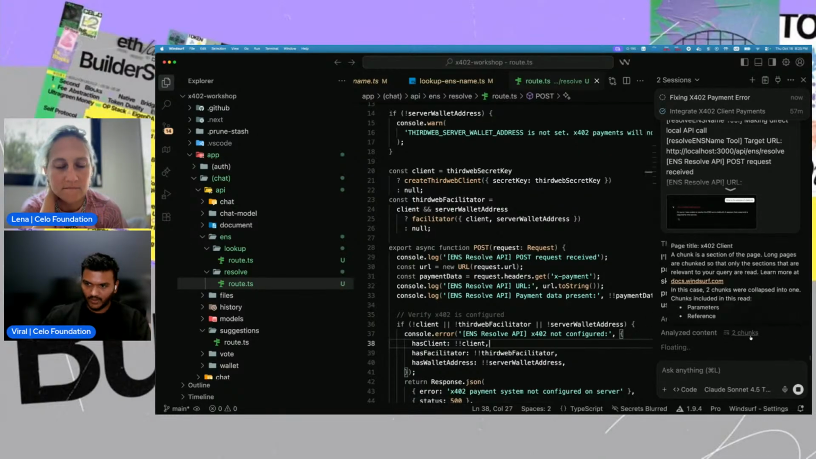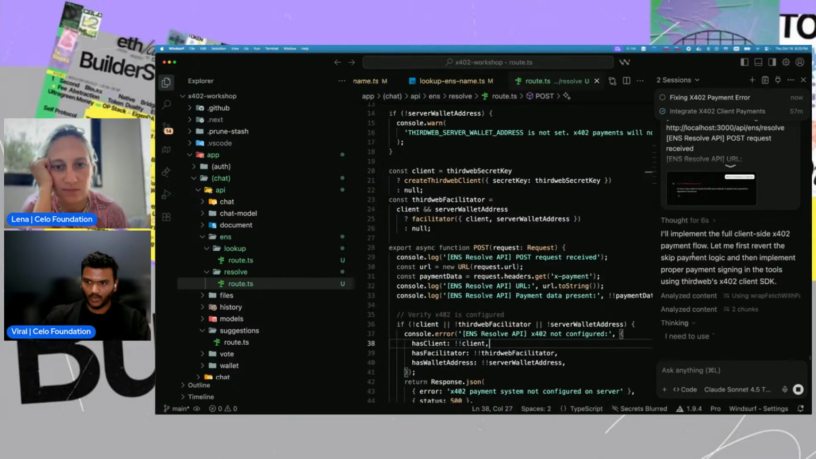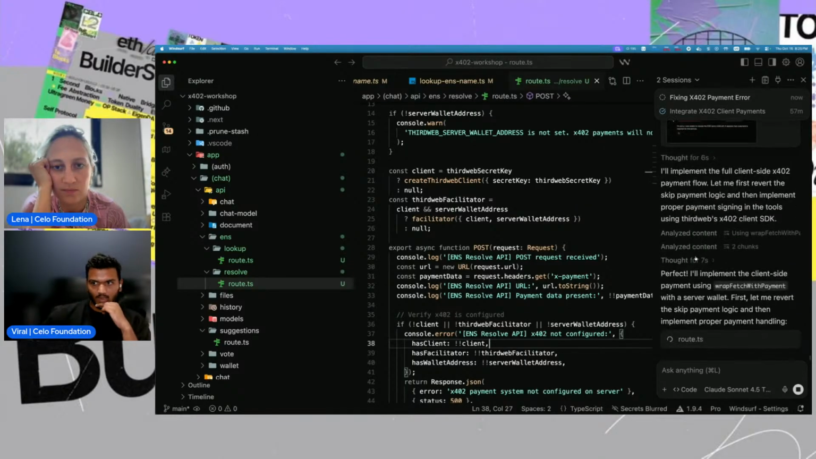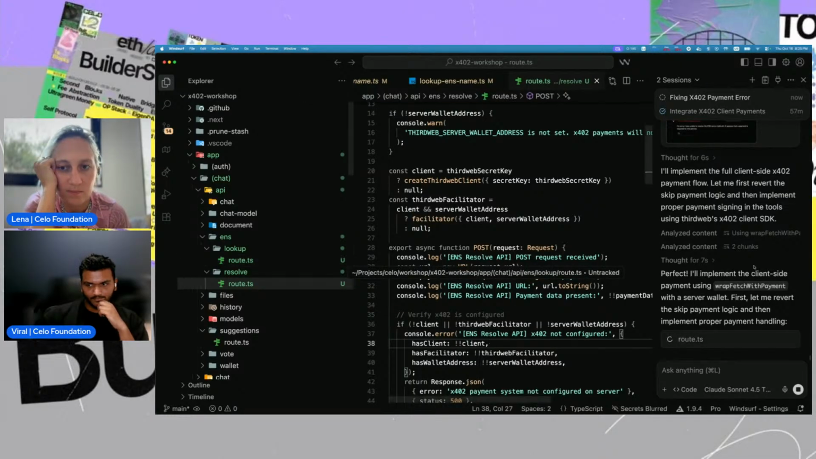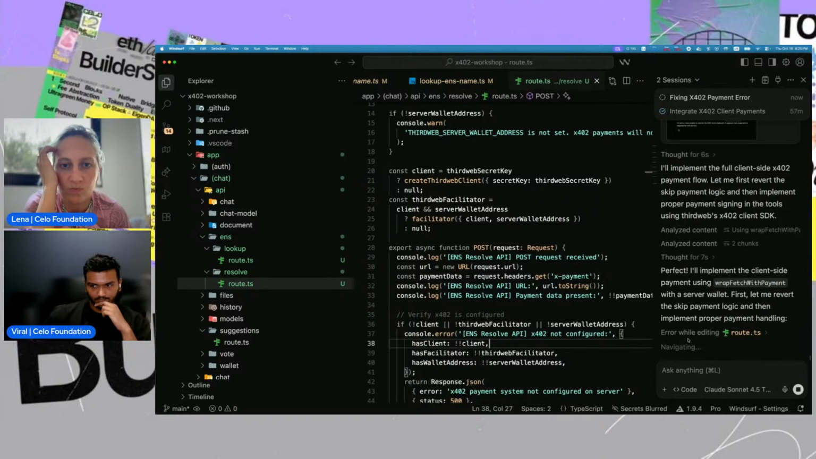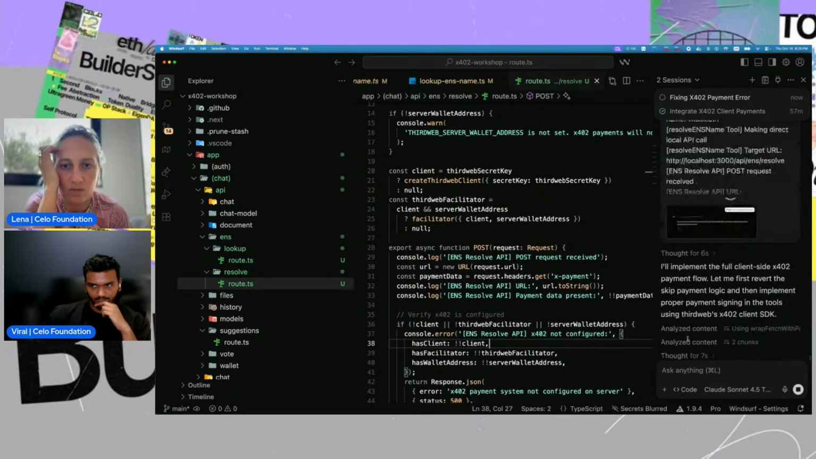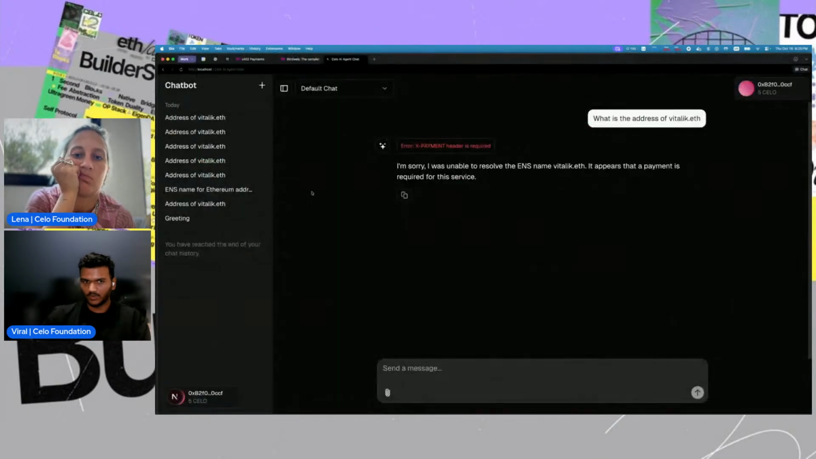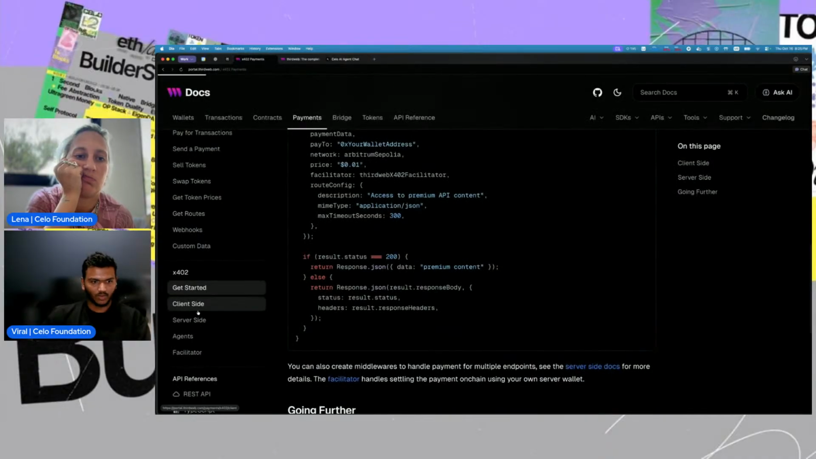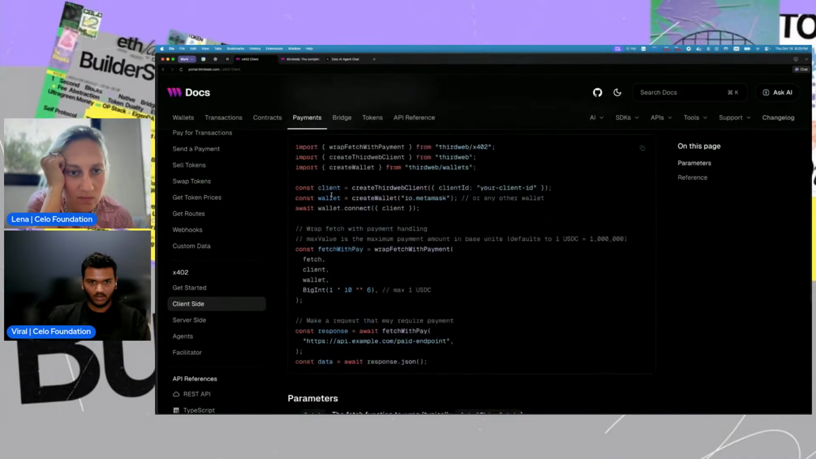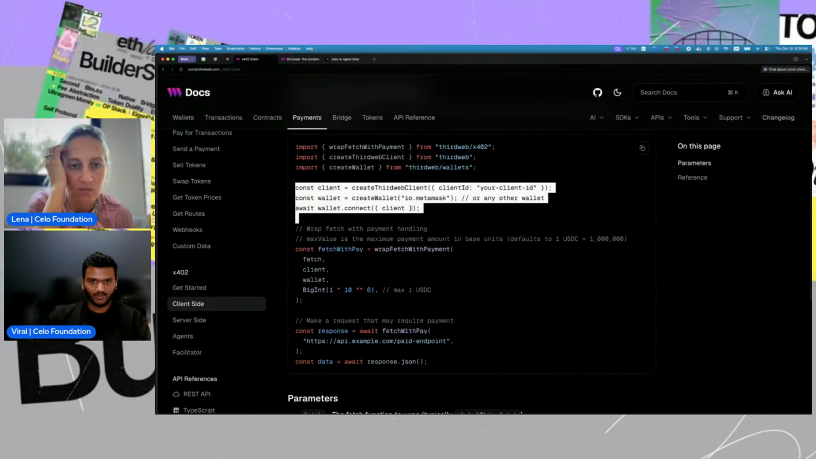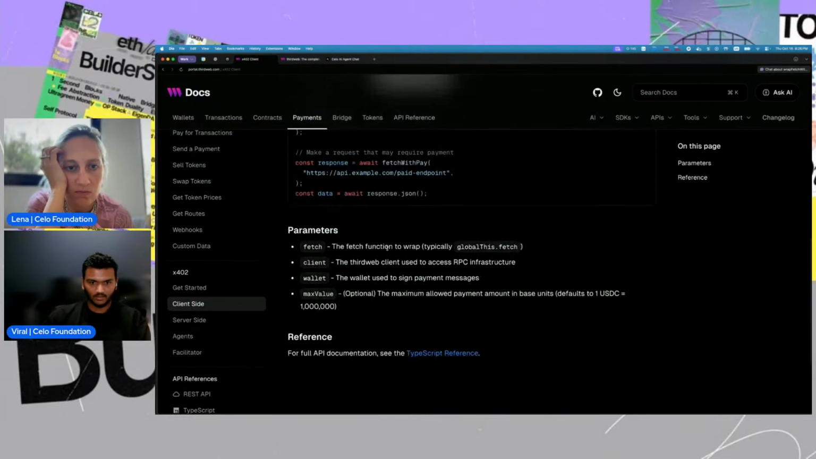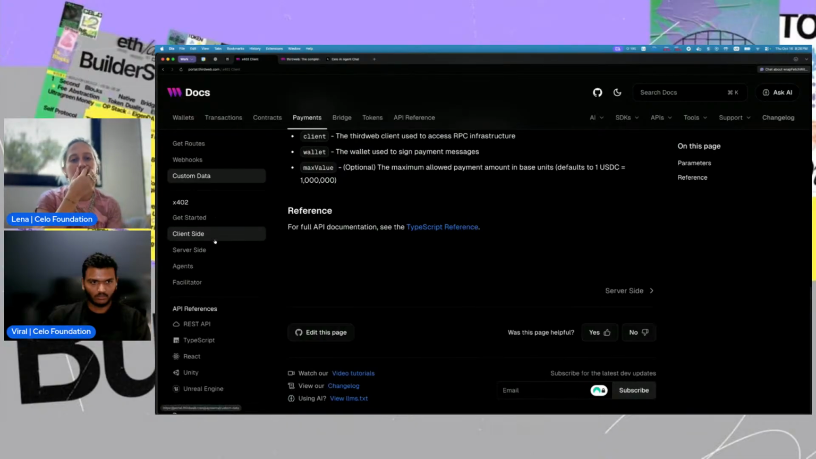So it's going through the documentation again, making sure that it knows how to add front end code, and then it should be good. If we go to the documentation on the client side, what we need to do is very simple, just create some instances, and it looks pretty straightforward.